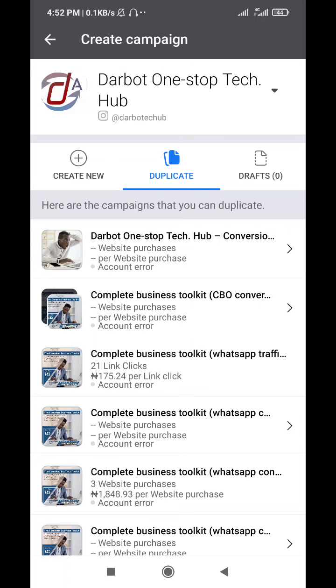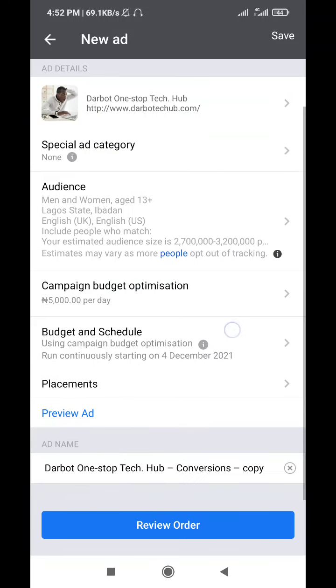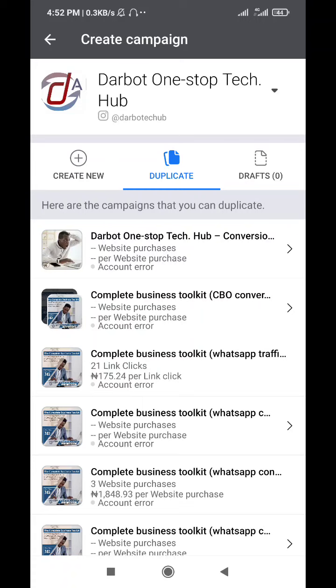once you have published the first campaign, all you need to do is come here, duplicate that one, rename it, then click on save. Then you change whatever you want to change, click on save, then you review the order. It's as simple as ABC.